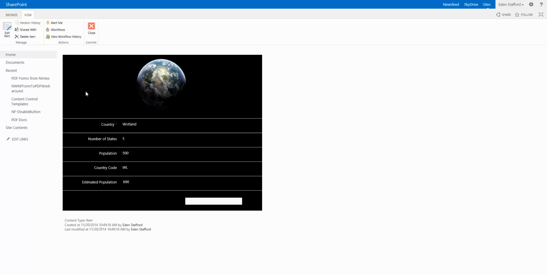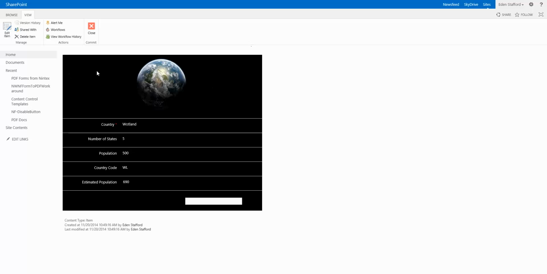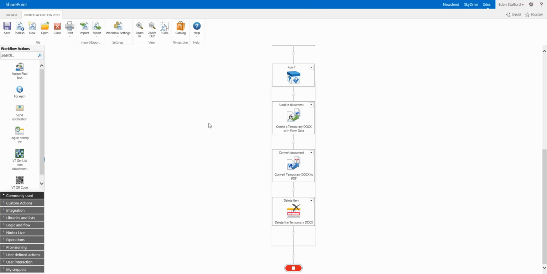And of course, I could tweak this, remove these lines, put the same label as this onto here, move that image across, really make it look the same as I want the PDF to look like, or vice versa, make the PDF look exactly like the form. But this is one way, and it literally took me a few minutes to put together the Word document with the controls that I want, and then just use this particular workflow.